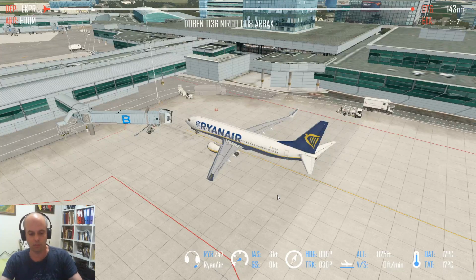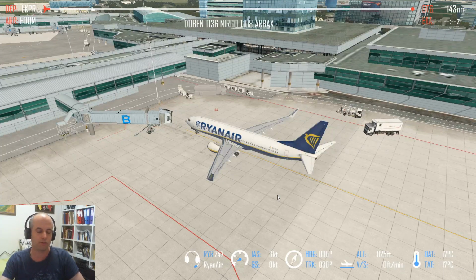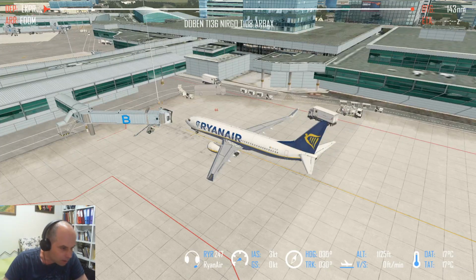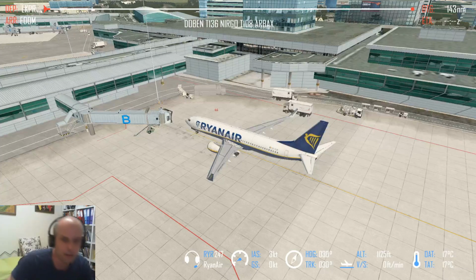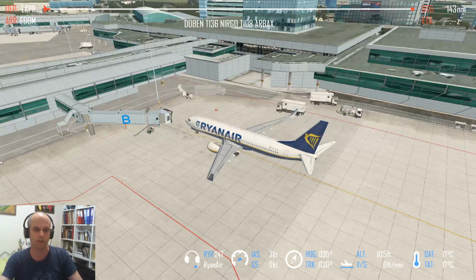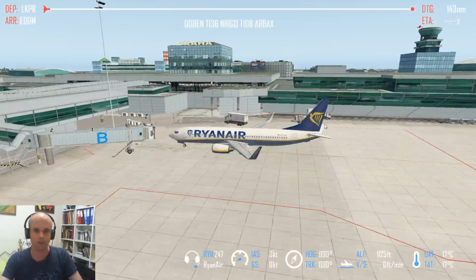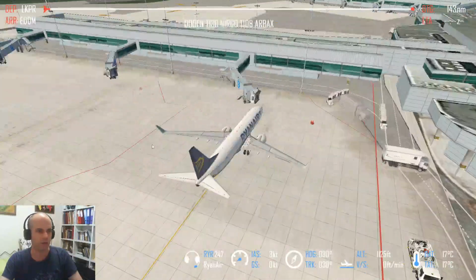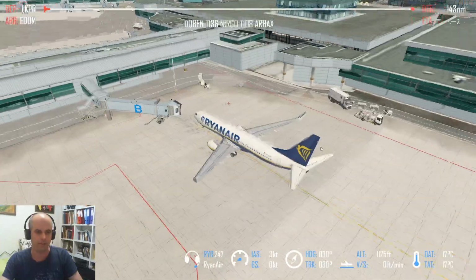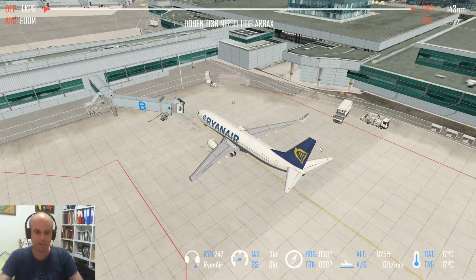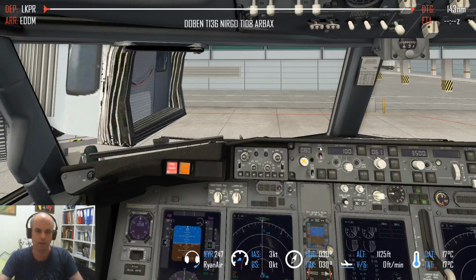So our flight today will be from Prague, the Czech Republic, to Munich Airport. Currently, as far as I see, there is no ATC online on both airports, but anyway, I'm flying on the VATSIM network, and we'll see if someone comes online. So let's get back into the cockpit now.